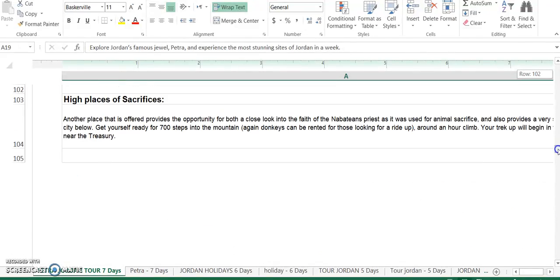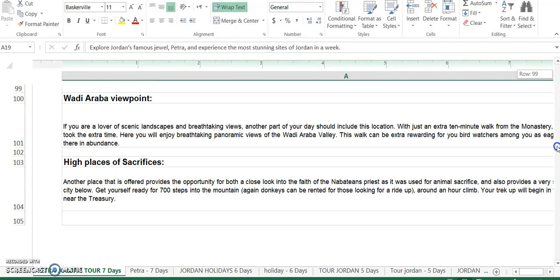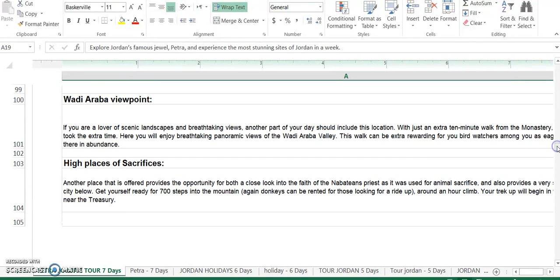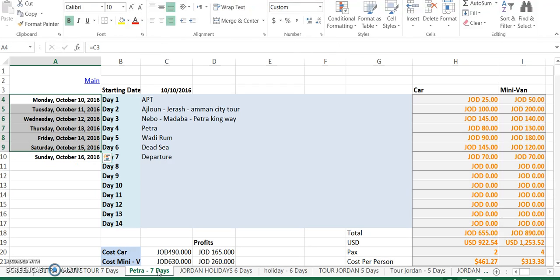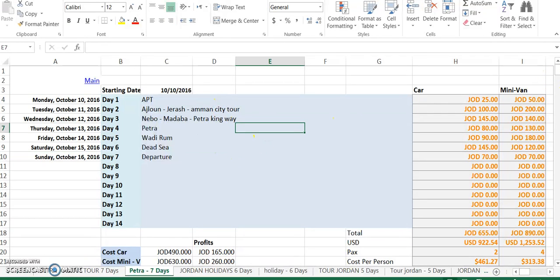Now, okay. Now, as an example, let's just do an example for a customer that wants to stay for 6 days. Okay, we come here, or maybe let's go to the Petra 7 days. So this is the predefined itinerary, which we are not going to mess with.